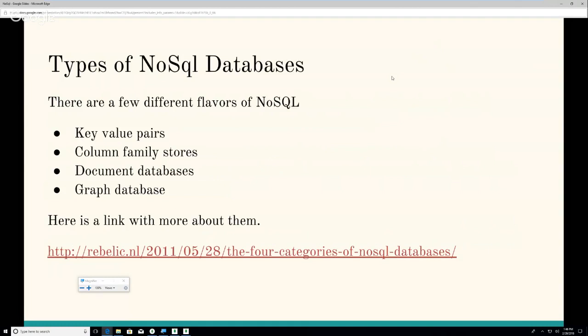So those are actually really neat kinds of databases. They basically just draw lines between relationships within the data. You have to kind of predefine what constitutes a relationship. But as I said, they're kind of neat. There's a link here if you want to look at more about the types of NoSQL databases.